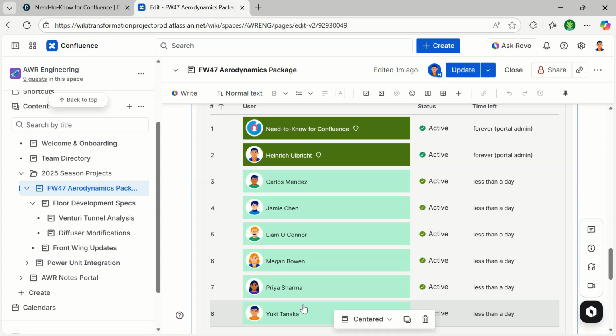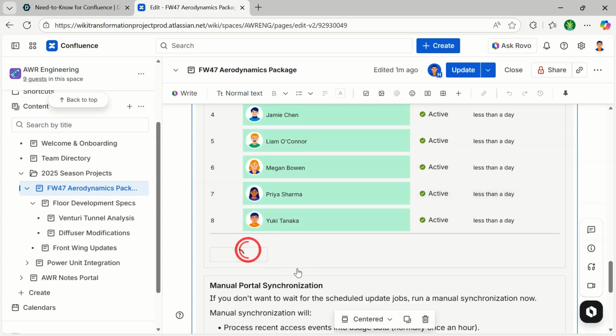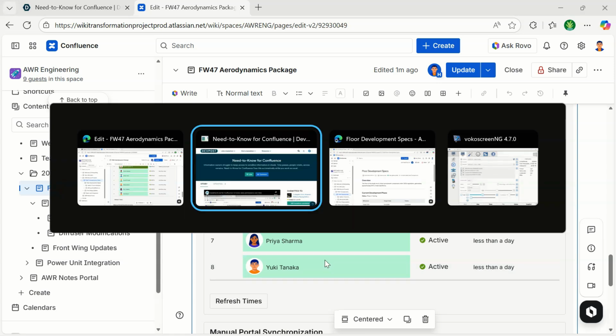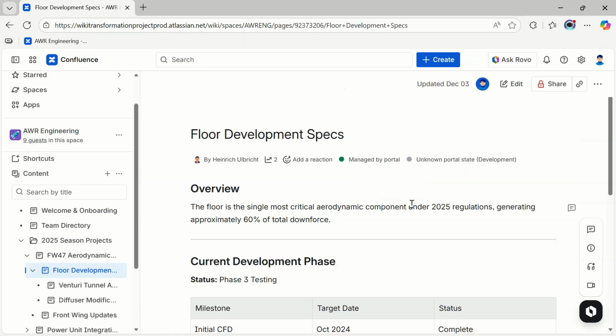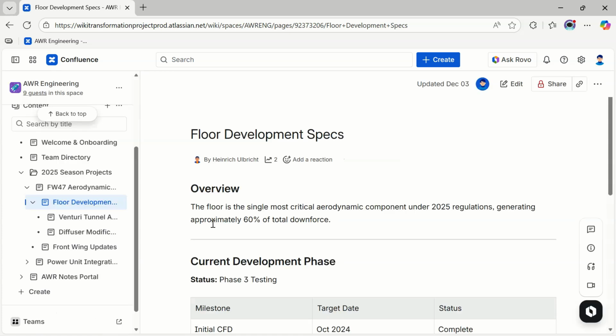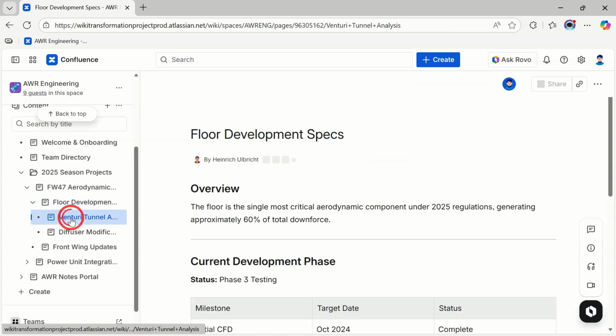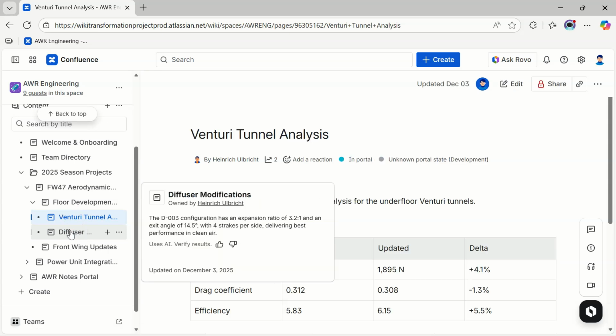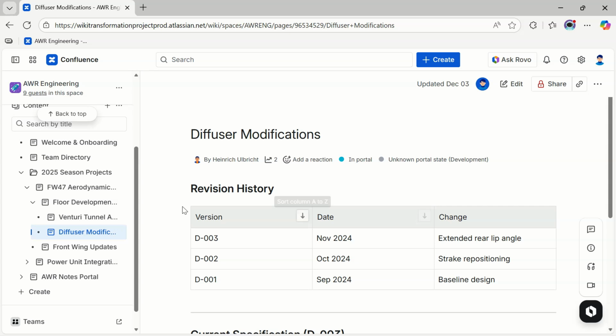You see this list of users who currently have access, and there's color coding going on, showing you as a portal administrator how much time they have left. You see it's less than a day, but they are still active. And now let's quickly switch to Jamie's account, and Jamie is going to access different pages here. So Jamie is the only active user.